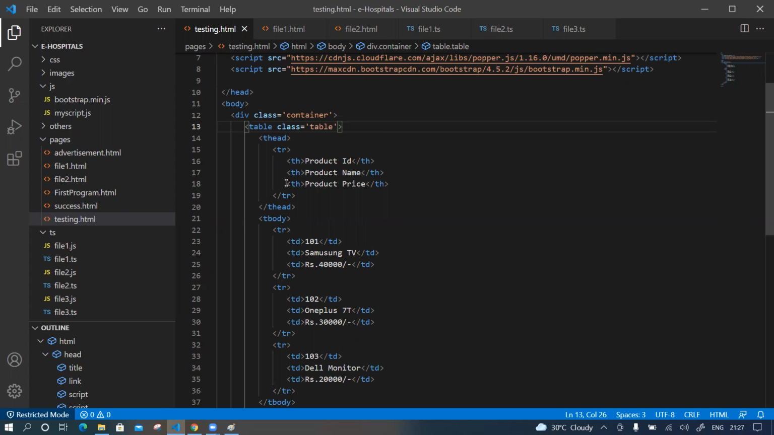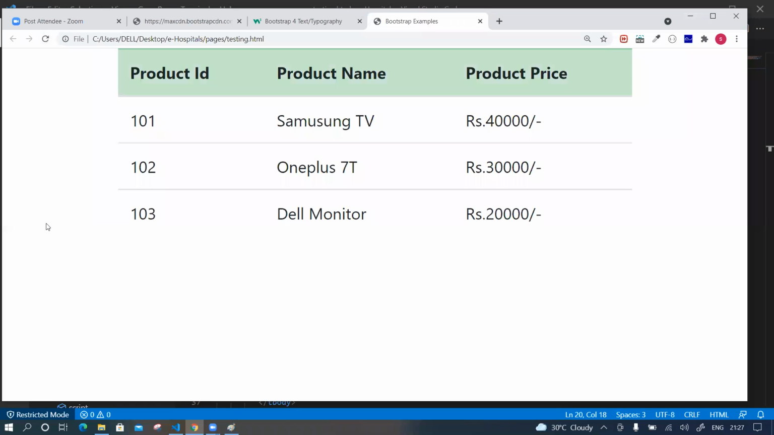So where do we have to apply? At table row level we can apply these things, primary, secondary, all those things, because it is colorful, right? So here class equal to table, and we have to use success, which means green color it will display. Earlier text success, now table success. See, the entire background would be green color. Compared to the previous one, this looks good, right?